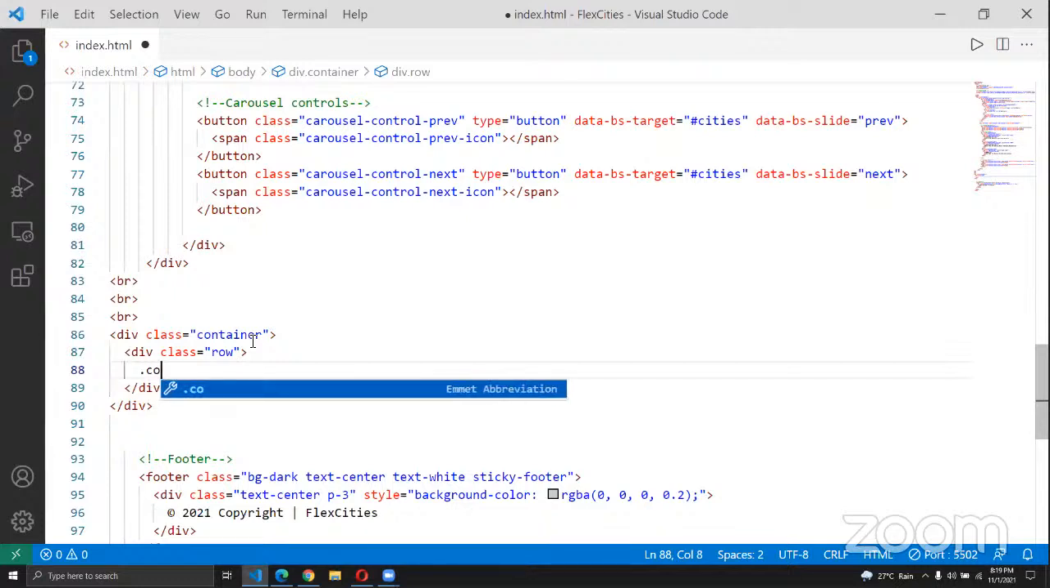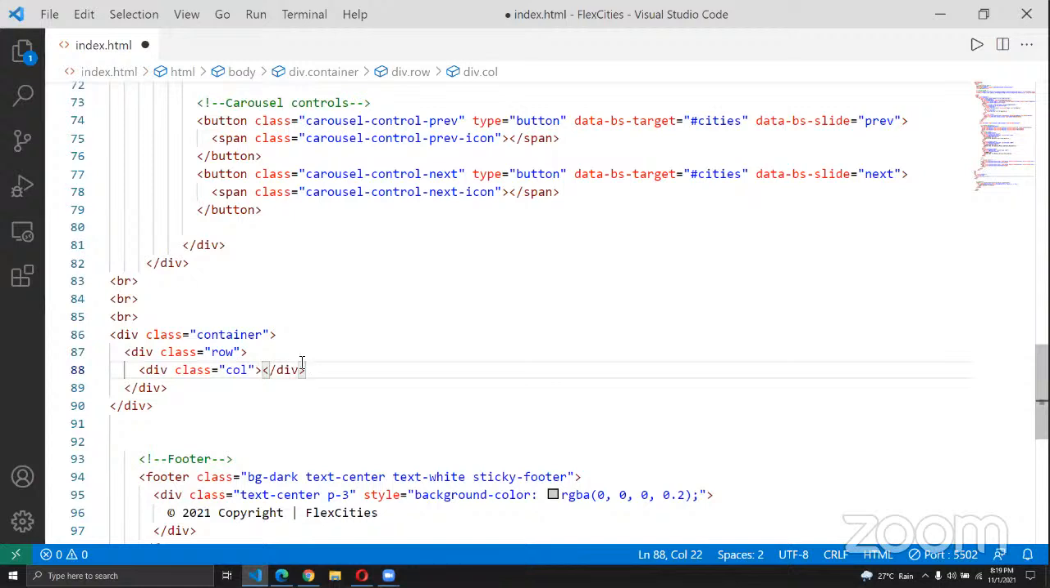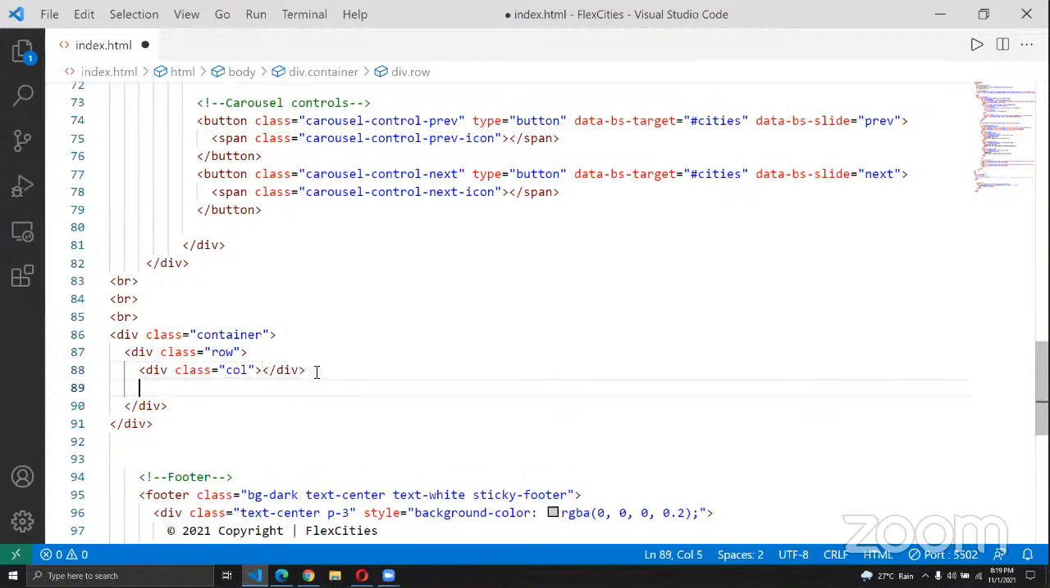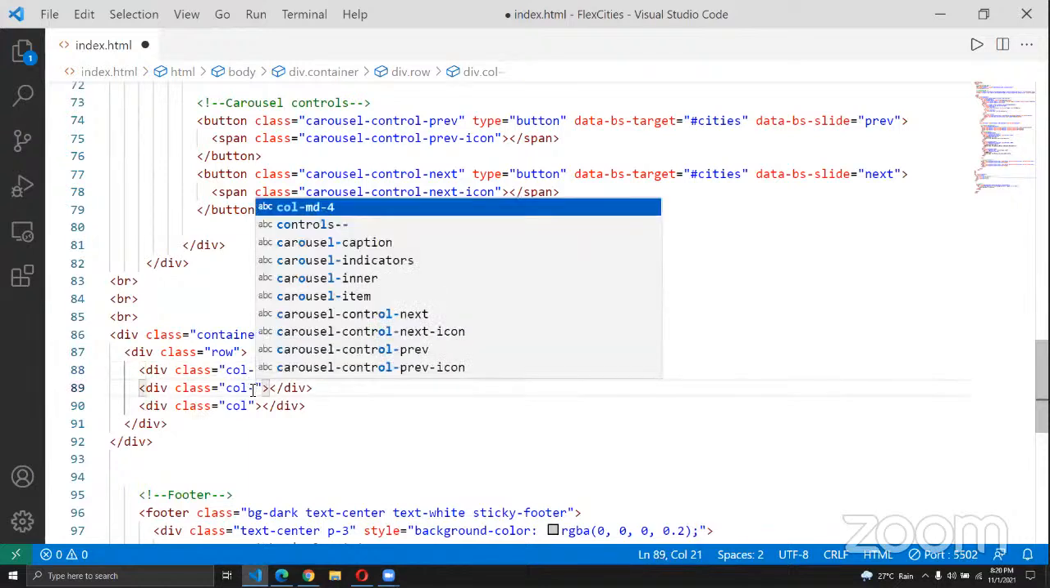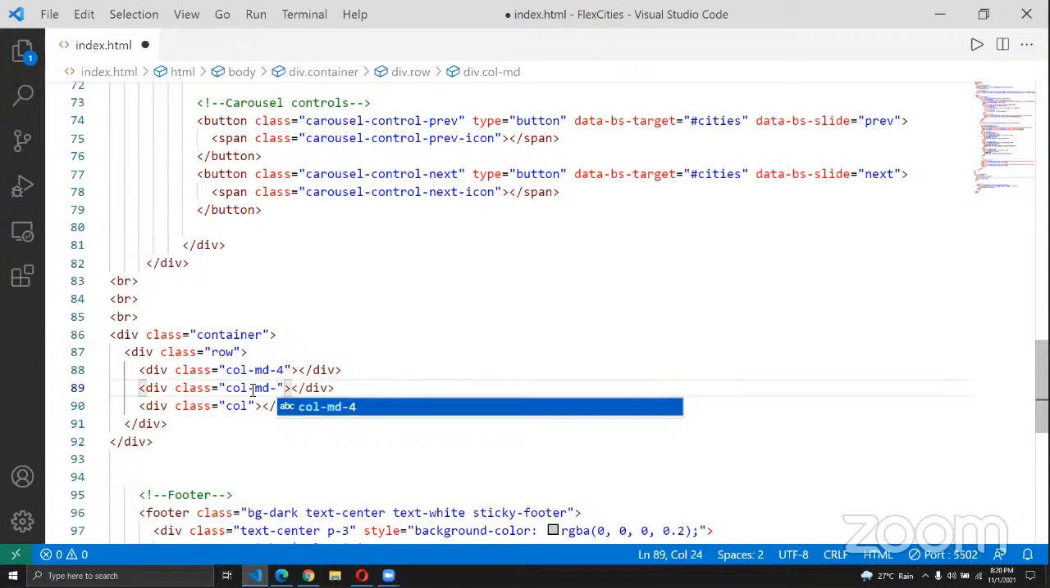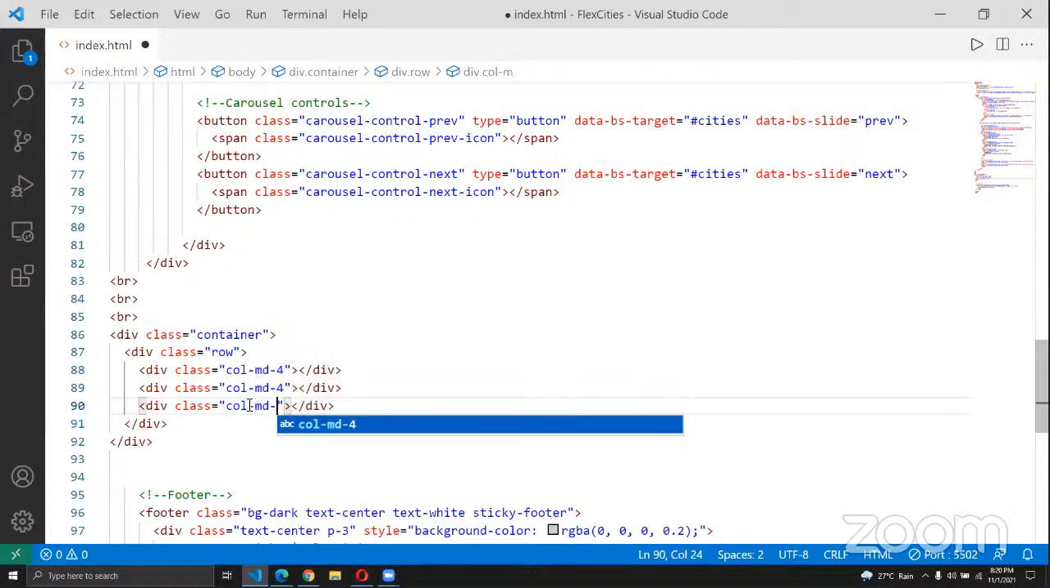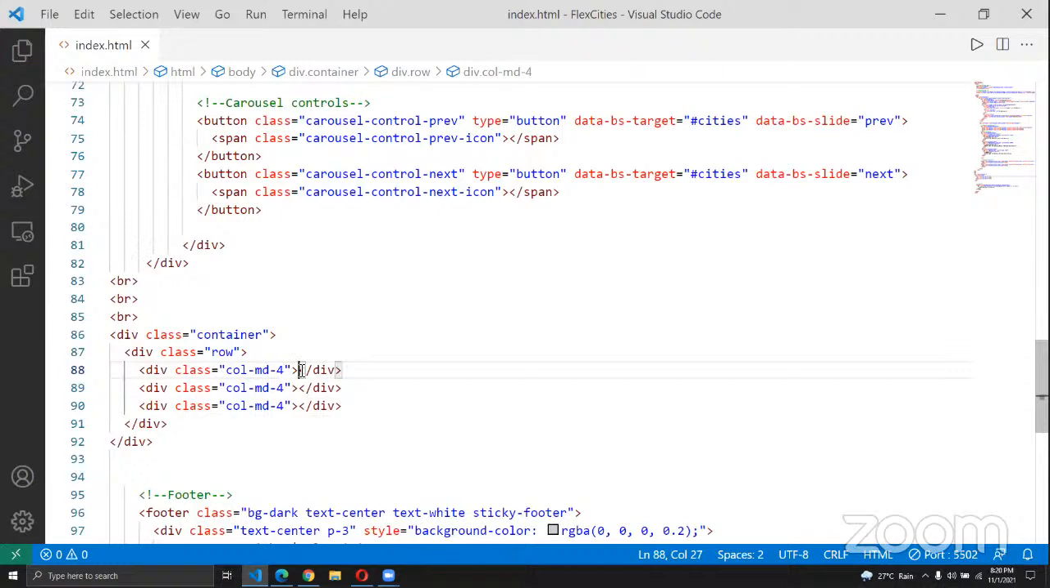Yeah, so it's class col, then another one, yeah, like that, another one. Then we can just leave it as col, but just for responsiveness, let's use medium screen, and it's set for medium screen to occupy 4. Then for others, it will be responsive. Yeah, it will be able to determine. So col-md-4. Yeah, so my first card is going to be here.